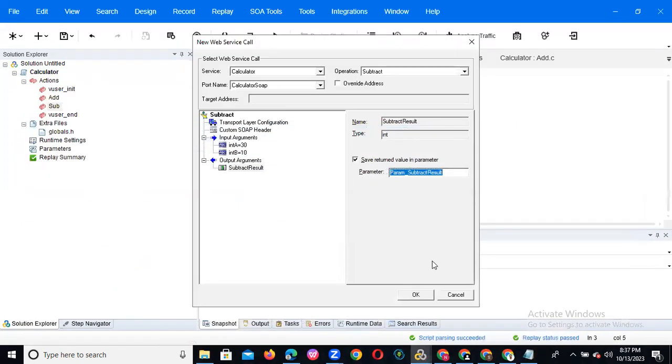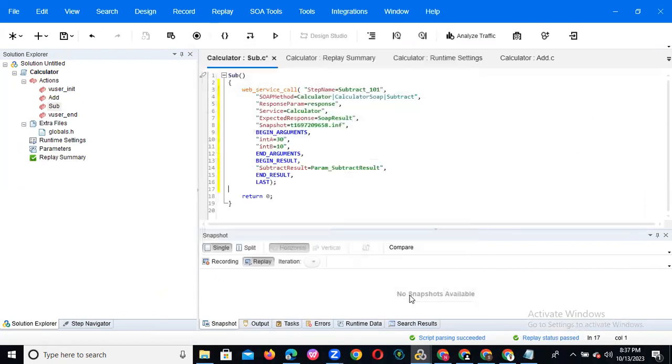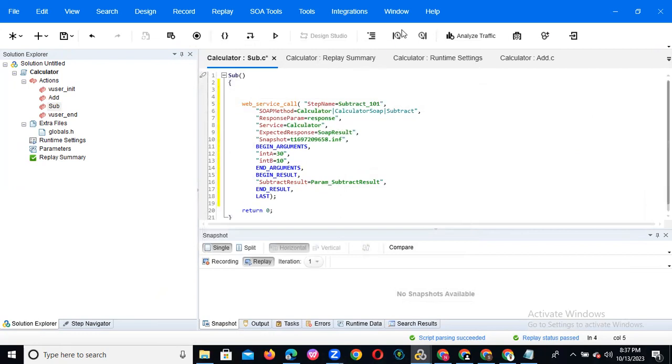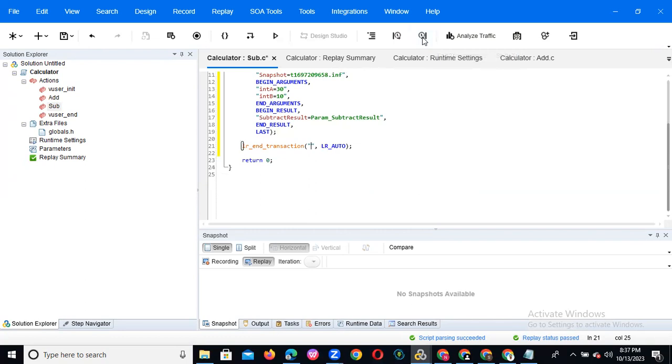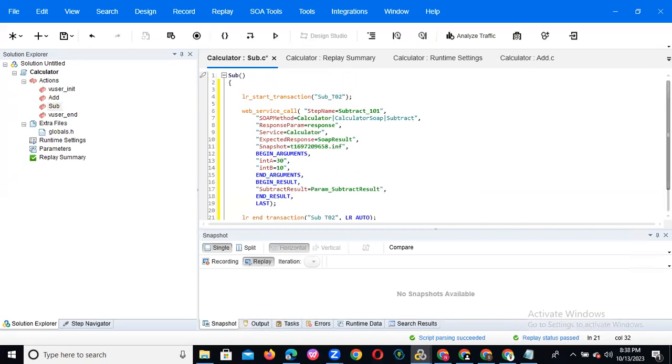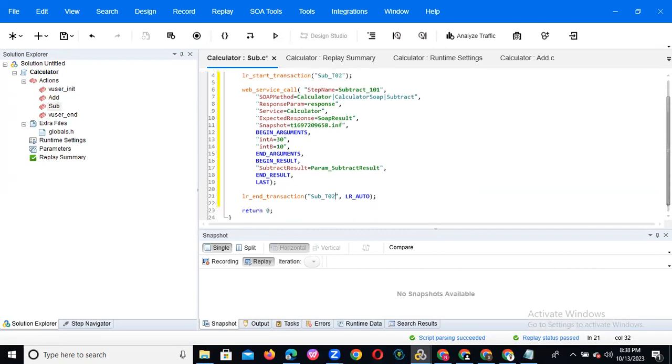Okay, no worry. We have added the add results also, and click on OK. And after that, we need to add start transaction sub_T02, transaction 02, and provide the same name for the end also. So you can execute. And here we can do correlation and parameterization also, but correlation is not needed for the SOAP request.